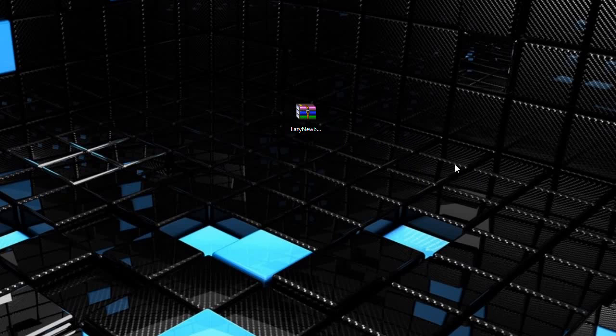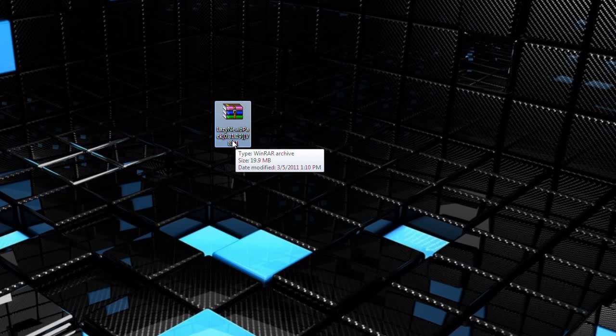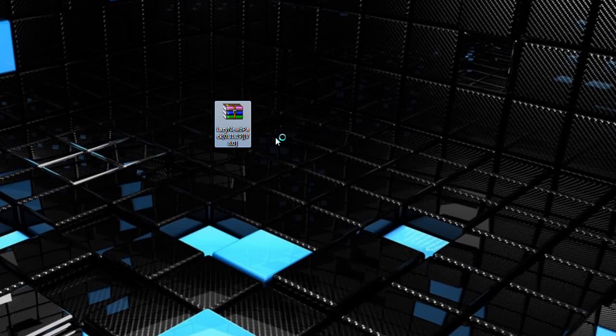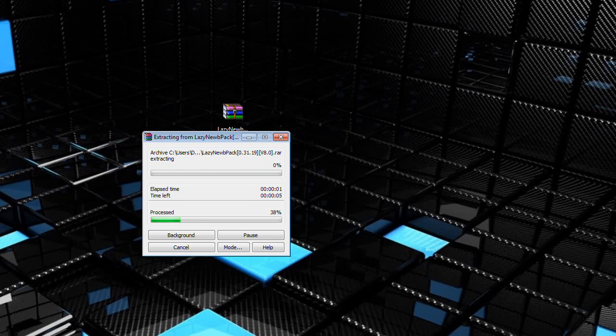Anyways, what we're going to talk about first here is the actual Lazy Newb Pack. Right now I have it on my desktop. You can see it right here. This is the Lazy Newb Pack for Dwarf Fortress 31.19. I'm going to go ahead and right click this and extract it right here on my desktop. Let me make sure it's going to the right spot here. Oh, right there it is. And right here's the folder that contains the game and the Lazy Newb Pack and everything.